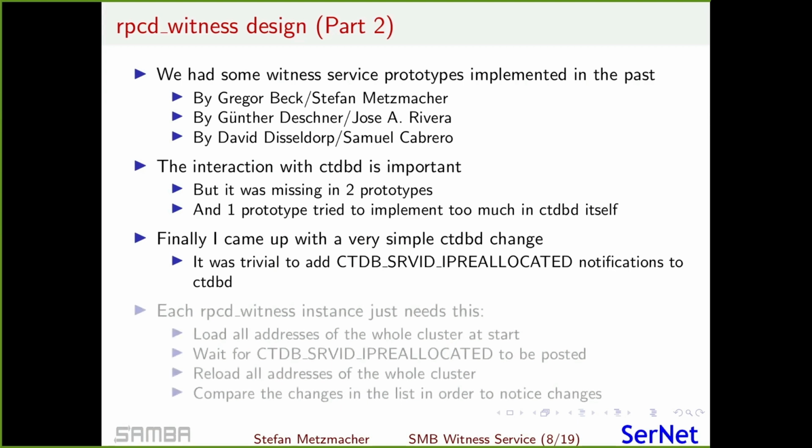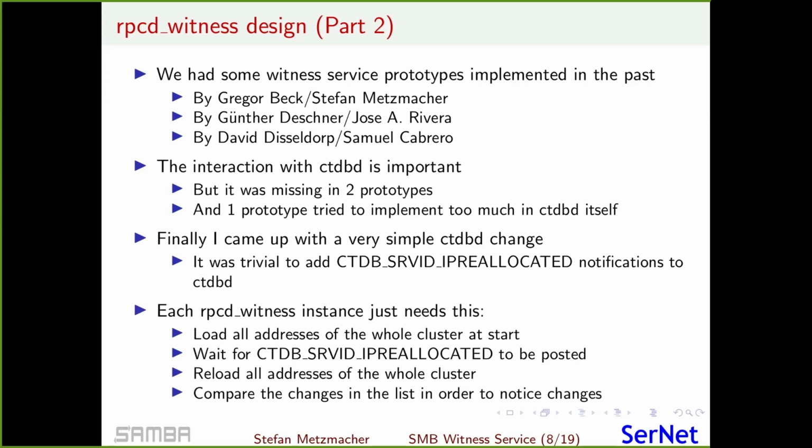And what we now do is, we may have more than one instance of the rpcd witness service, so at least one on each node, and we have a pre-fork model, and that means that we may have multiple instances on each node, depending on how many clients we have. But the easy thing is that each one of these just loads all IP addresses of the whole cluster at the start, and then waits for the IP reallocated events. And each time we get this, we reload the addresses again, and then compare the old and the new list, and then we know what changed and if we need to notify some clients about the change.